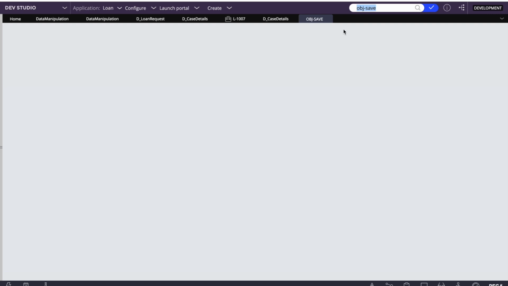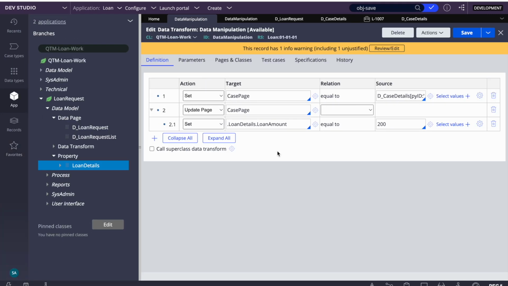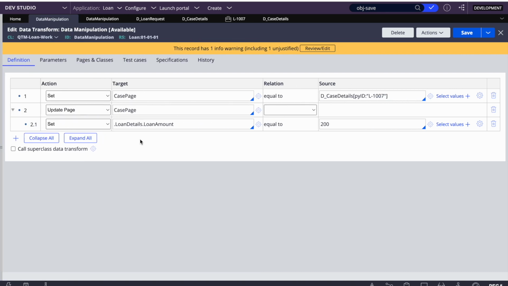No, this is not the method, okay. So how can we do that? There are two ways. One is that we can find an out-of-the-box activity which will just do the saving work, or we can create our own, and in that one we can list down all the obj methods. So let me create another one and show you.